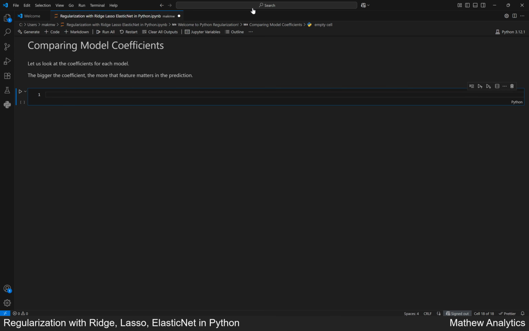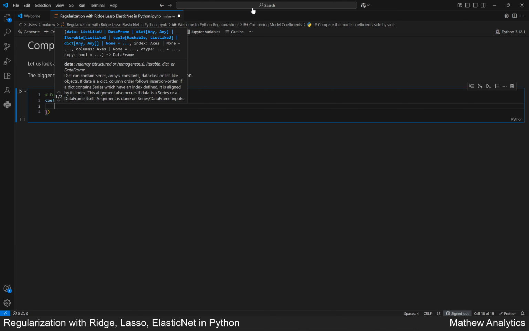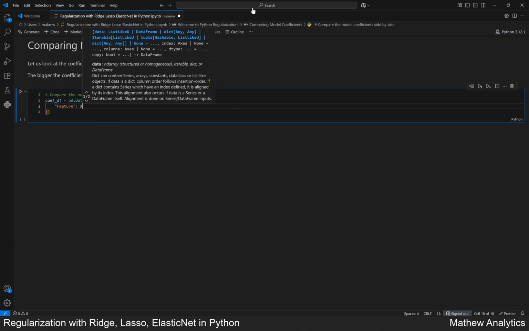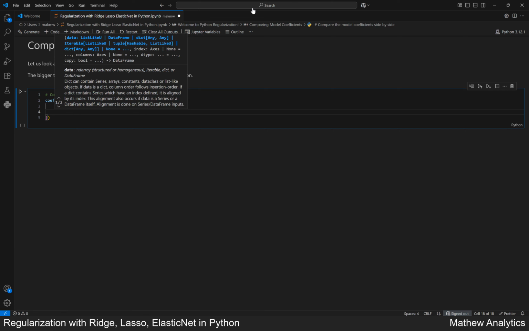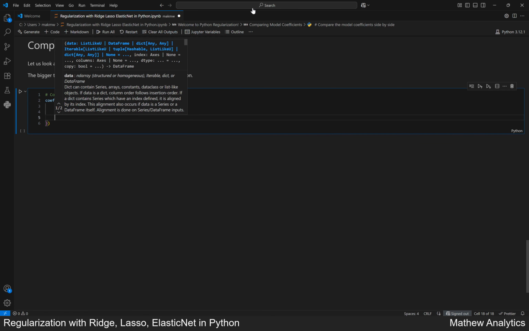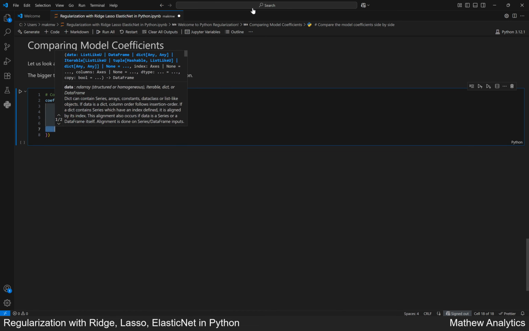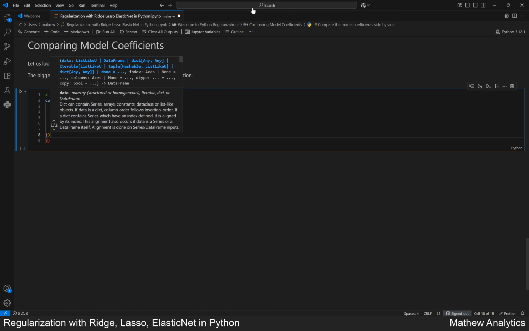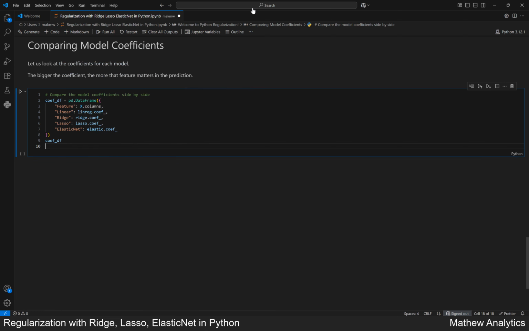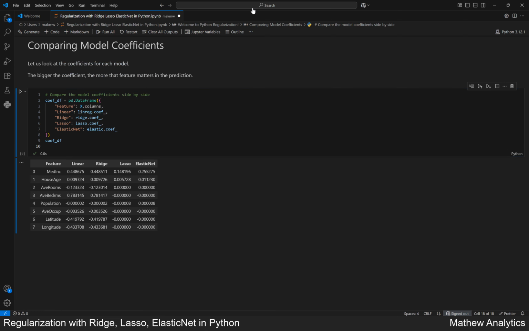The comment says we will put the coefficients together. We create a data frame holding feature names and model coefficients. Each column shows the values for a different model. Now you can see at a glance which features are big or small in every model. This helps understand what regularization changes. Running the cell now. Do you notice any zeros in the Lasso or ElasticNet columns? Those features are turned off by regularization.